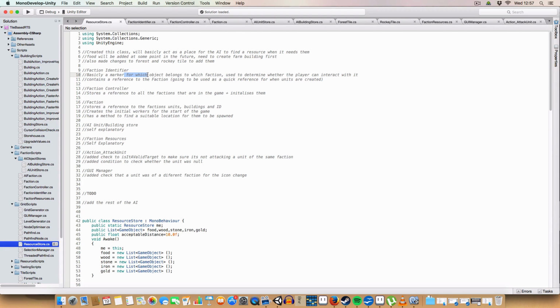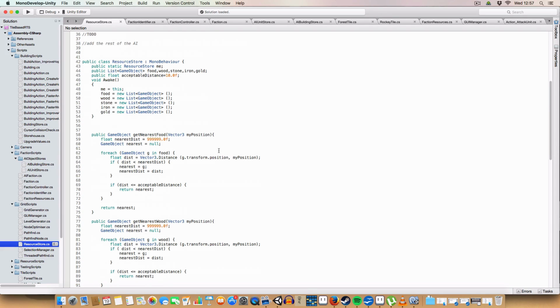Okay, so faction identifier, faction controller, faction, done that one. This one. Alright, basically it has lists of all the resources stored in the game. So, like I showed you before, it just has a list of game objects, and it has an acceptable distance. This is basically just the closest distance to a position that we would consider, okay, this resource is valid.